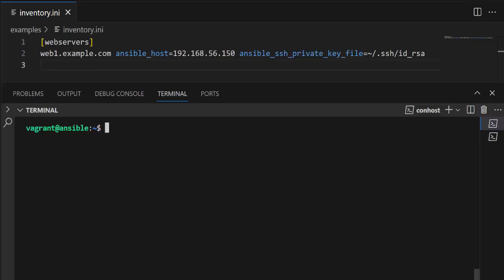Ad hoc commands in Ansible are simple, one-line commands that allow you to perform tasks on one or multiple managed nodes. Unlike playbooks, which are used for complex and repeated tasks, ad hoc commands are perfect for tasks that you need to execute quickly and with minimal fuss.